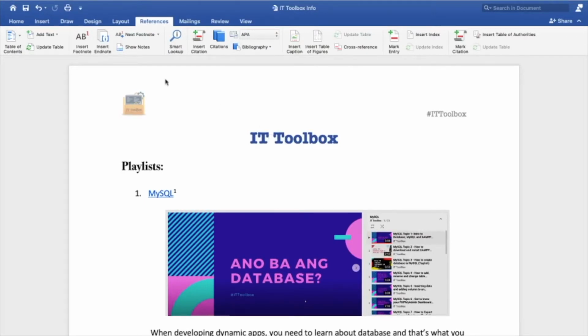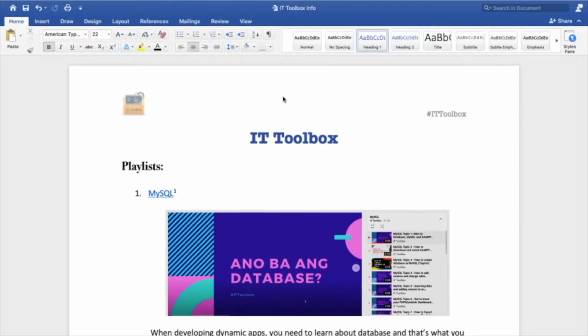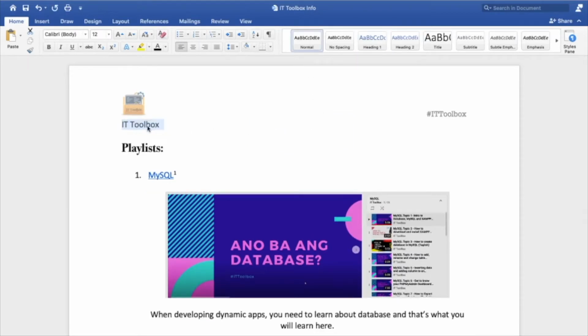As you can see here, I have a heading. Go to Home. I used Heading 1 here and I made it bold with the size of 22. Put this back to normal. I'll select this heading and click on Normal. Now it looks like this. Font size is 12 and font style is Calibri.